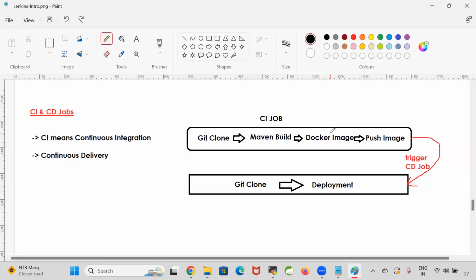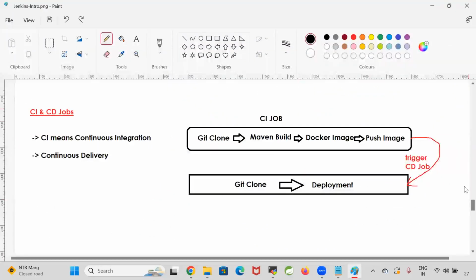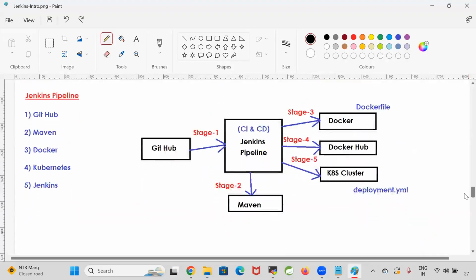If you are using Kubernetes, why go for Docker Compose? It's not required. If you have the Docker image, that is sufficient. Docker Compose is for managing containers, but here we are managing the containers by using Kubernetes, not by Docker Compose.